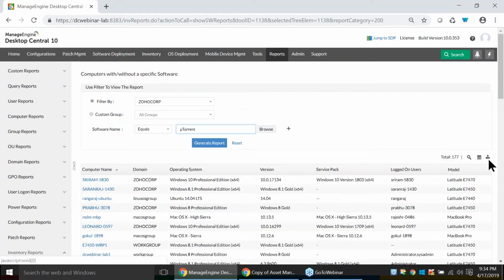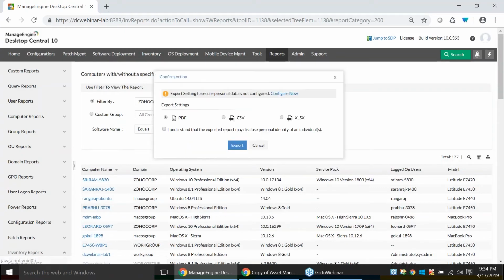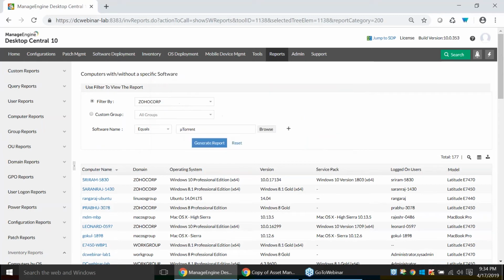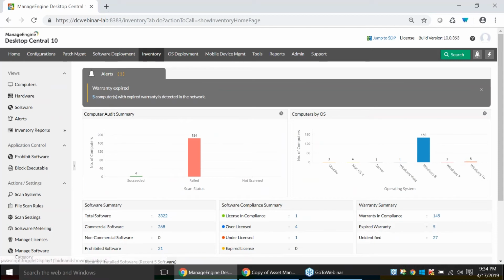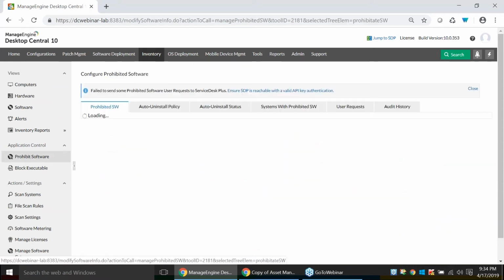So using this report, I can even export these details in PDF, CSV, or XLS format. So once I came to know which computers have the uTerrain software, now I'll have to uninstall the application from these clients, and also I need to monitor whether the users are installing the application once again. In order to address that, we have a feature called Prohibit software, where you can blacklist applications.